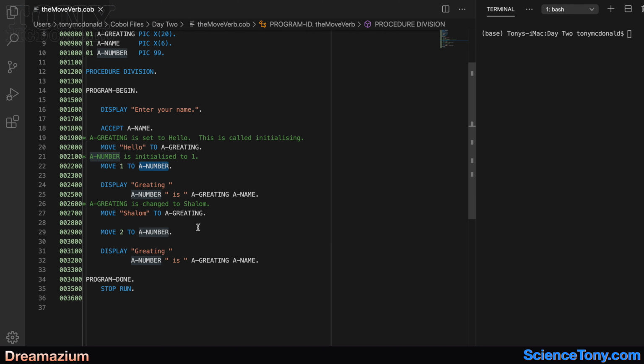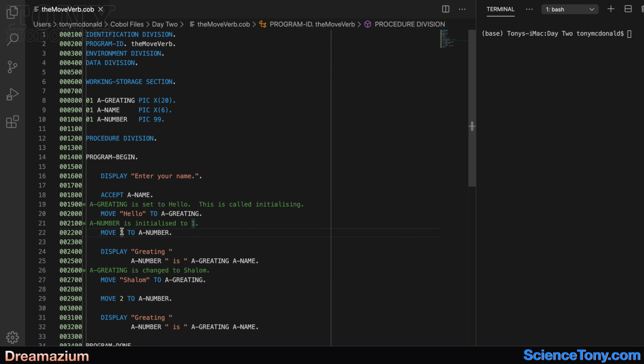The important thing to remember about move is that if you move 1 into this variable, this one down here, a number, we've allocated it space up to 99. So it's got 2 digits basically. It's going to pad that digit out with a leading 0. So we'll have a leading 0 in there. But the reverse happens as well.